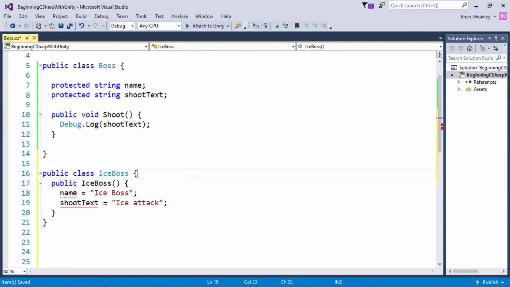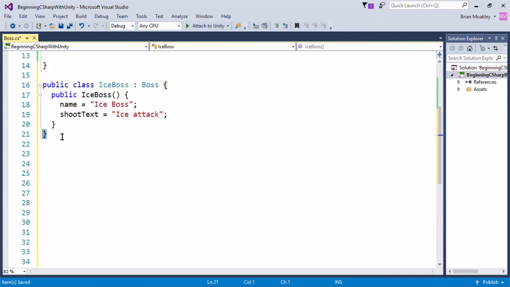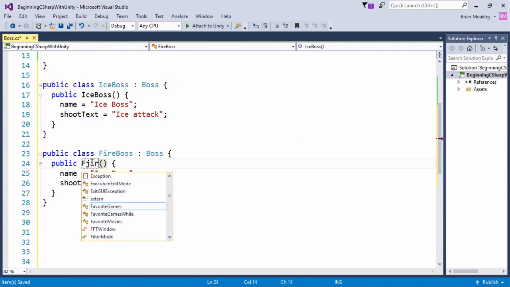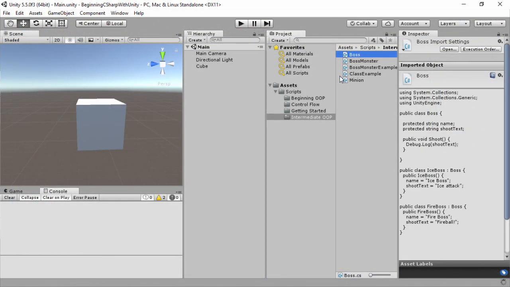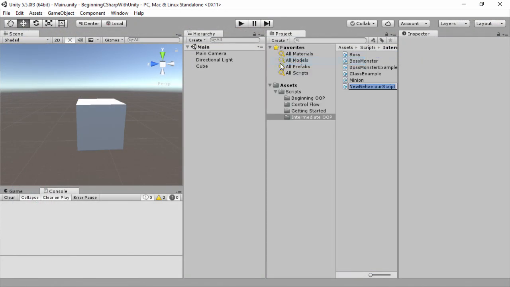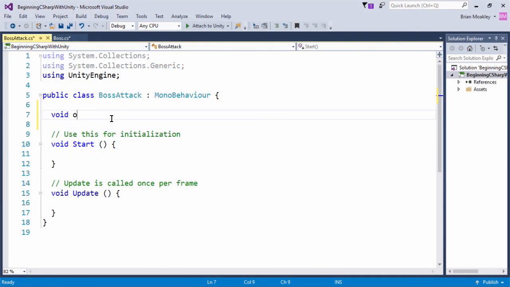You can see here we're getting some compile errors, and that's because our Ice Boss is not inheriting from our regular Boss. Now that we have both our bosses ready, let's create a new script, and we'll just call this BossAttack. Here in BossAttack, we'll have this fire in OnDisable.